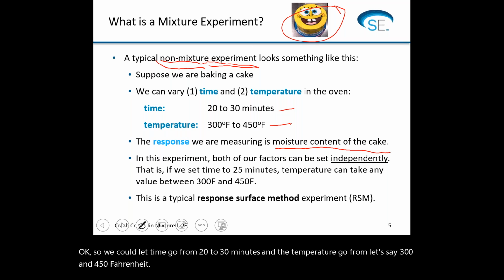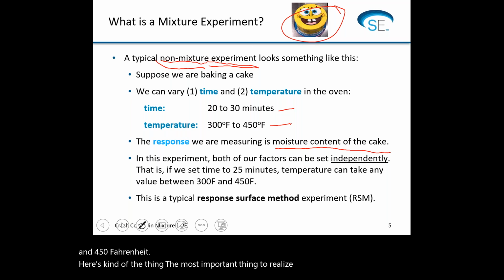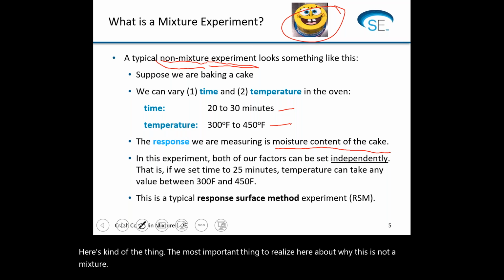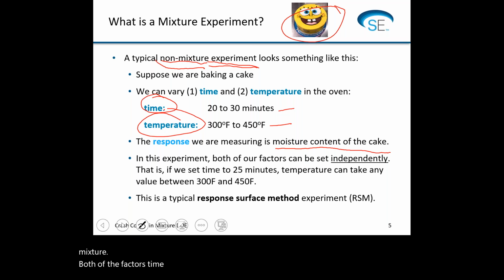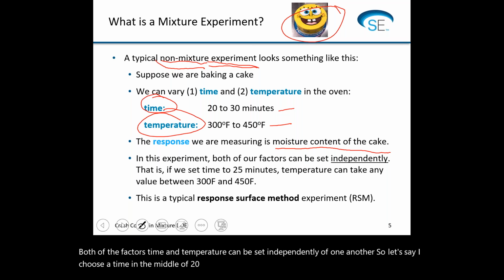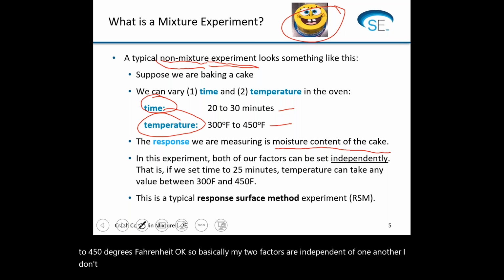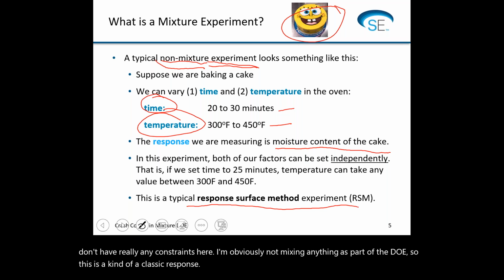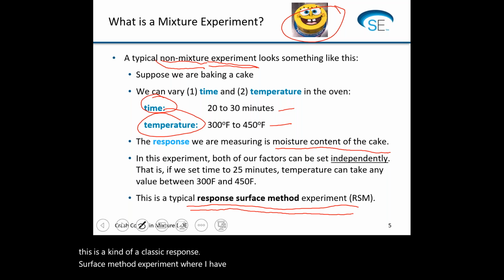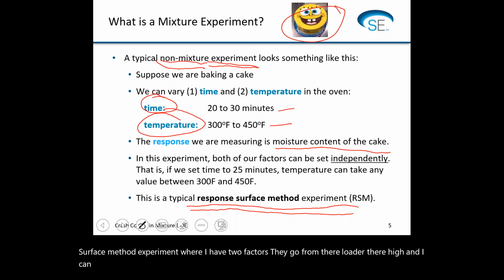Now, the most important thing to realize here about why this is not a mixture is that both of the factors, time and temperature, can be set independently of one another. So let's say I choose a time in the middle of 25 minutes. I can set a temperature that goes anywhere from 300 to 450 degrees Fahrenheit. So basically my 2 factors are independent of one another. I don't have any constraints here. I'm obviously not mixing anything as part of the DOE. So this is a classic response surface method experiment where I have 2 factors, they go from their low to their high, and I can vary them independently.